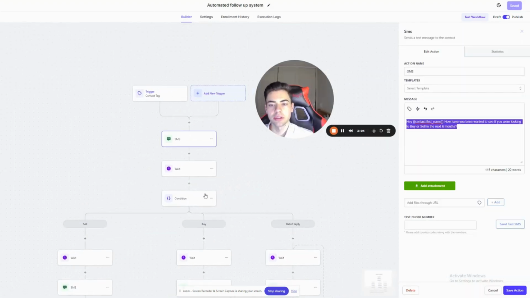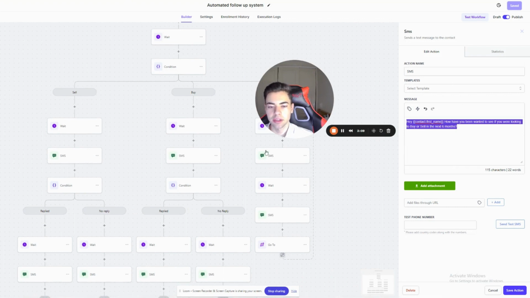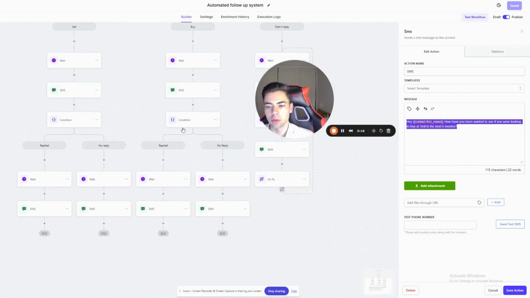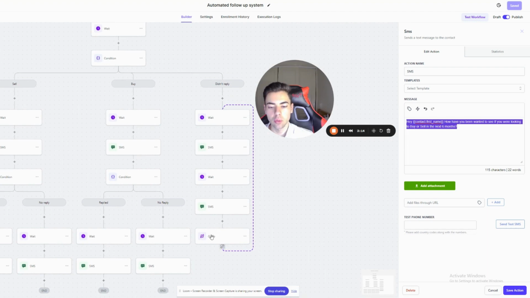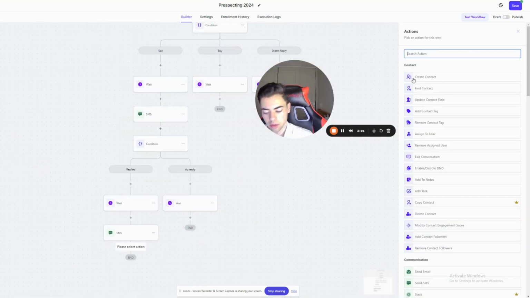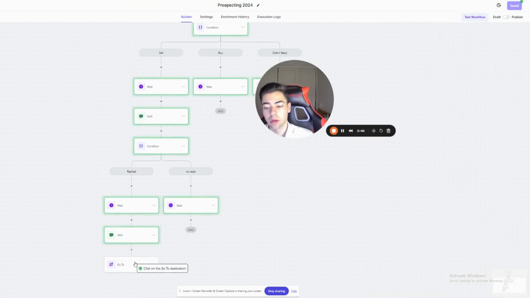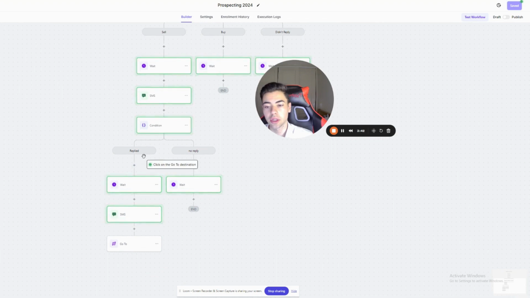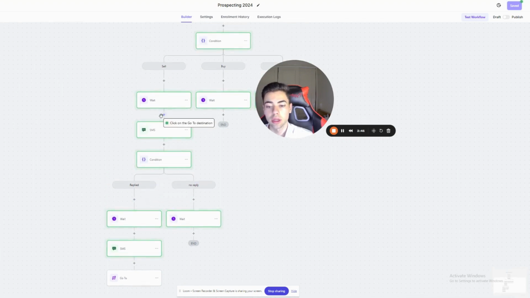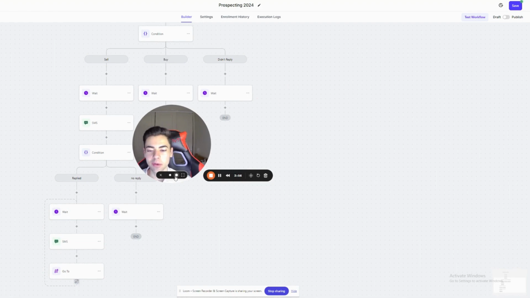So here it is, just another look: SMS, wait, SMS, condition, right, replied, not replied, and the only other one is when you press go to. So we can go back here, and we go to, all right, I'll show you what that looks like. And then essentially you're just going to click which one you want. So if they don't reply, you can just come back up to here, and then it'll just continuously cycle. Okay, so hopefully that was helpful.